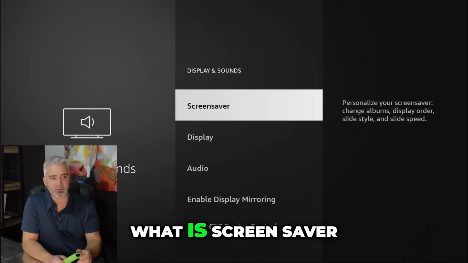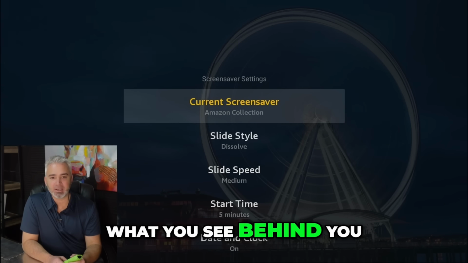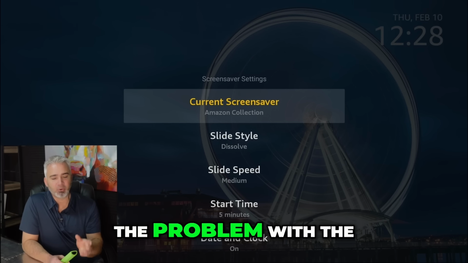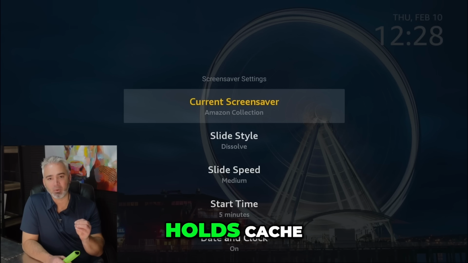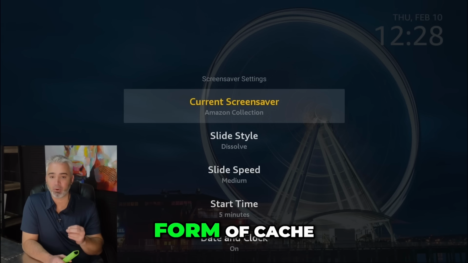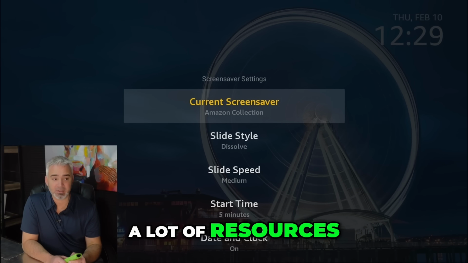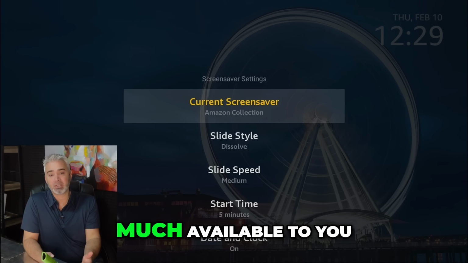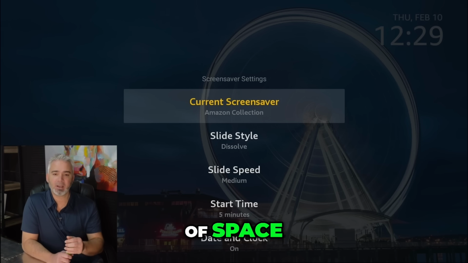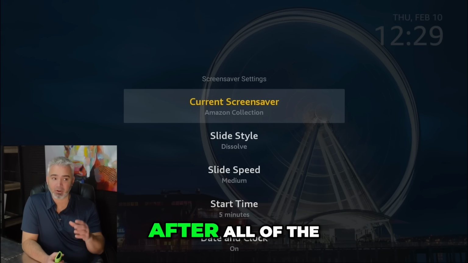So screensaver, what is screensaver? Well, screensaver really simply is this right here, what you see behind you. And you can set your pictures, your family photos. You can just use the default, which is what's here now. The problem with the screensaver is it holds cache. Every time that screensaver plays, it records it. It saves it as temporary memory in the form of cache. Now this cache is stored on your device and it could take up a lot of resources. Unfortunately, you only have so much available to you on your Fire Stick. Now this Fire Stick, I have external storage, so I've got plenty of space. But typically you only have maybe, if you're lucky, 2 or 3 gigabytes after all of the built-in apps.